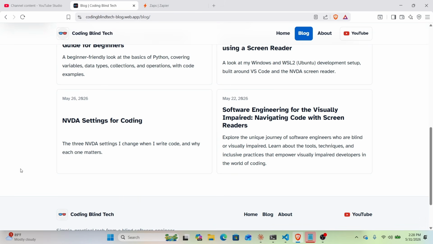Blog, coding. Now I'm going to hit H to get to my heading level 1, the first heading. Main landmark, all posts region, list with 8 items, software engineering for the visually impaired. Now I'm just going to look for the screen reader blog. NVDA settings for coding, heading level 3, visited link. Alright, so NVDA screen reader settings for coding. I'm going to hit enter on this.